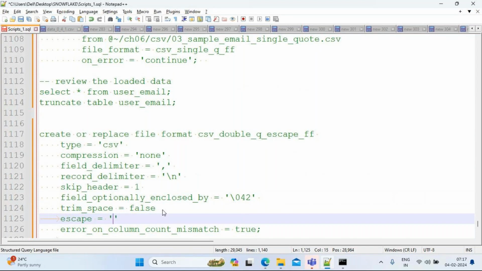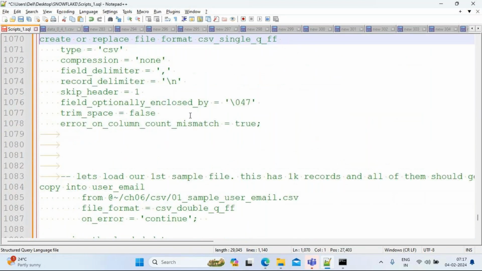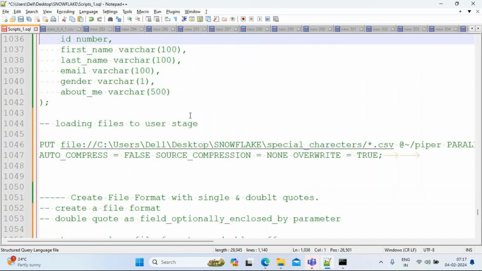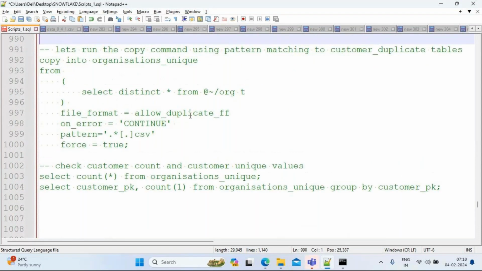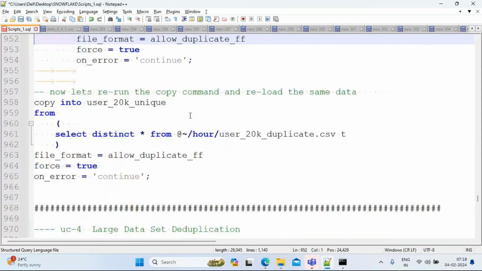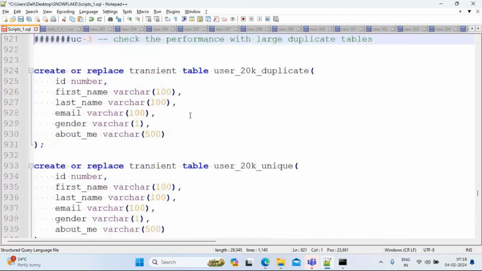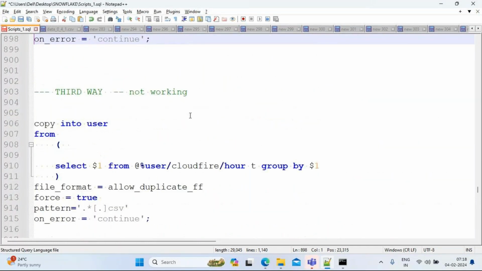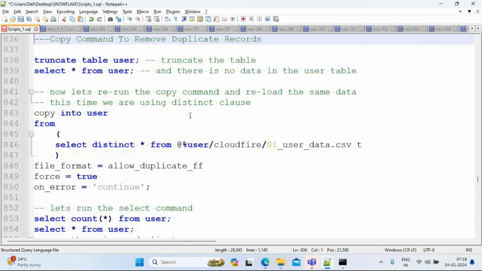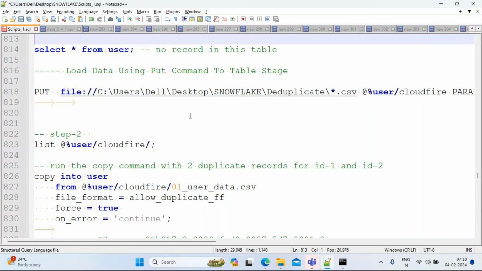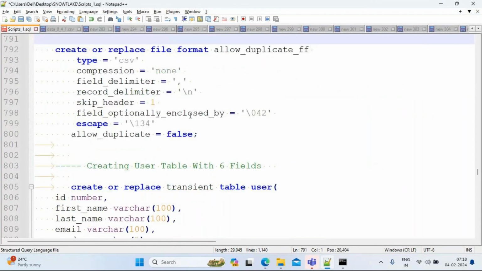As of now I'm not able to remember the escape value. What I'm going to do, in the previous session I used this escape. I'll go and check on that. Just go to the file format and see. Yeah, there is an escape 134.